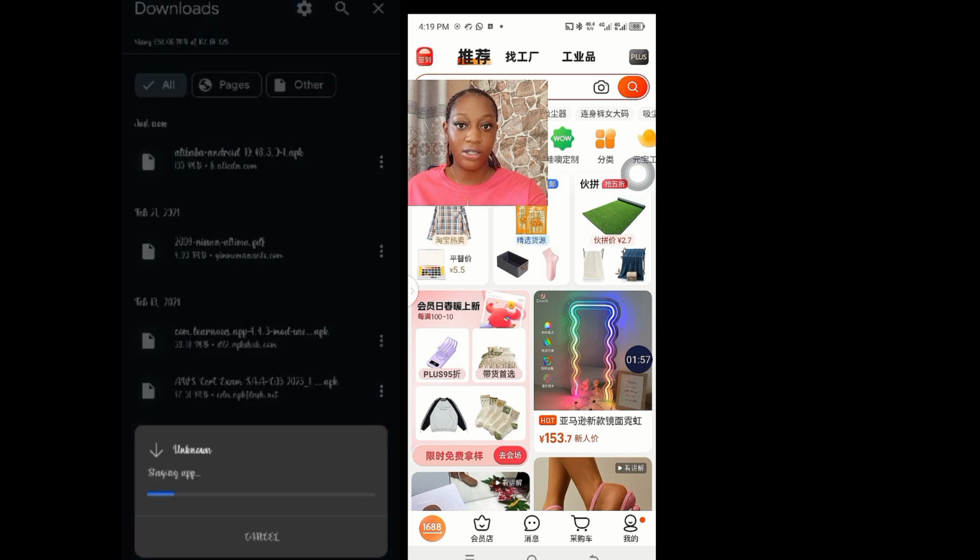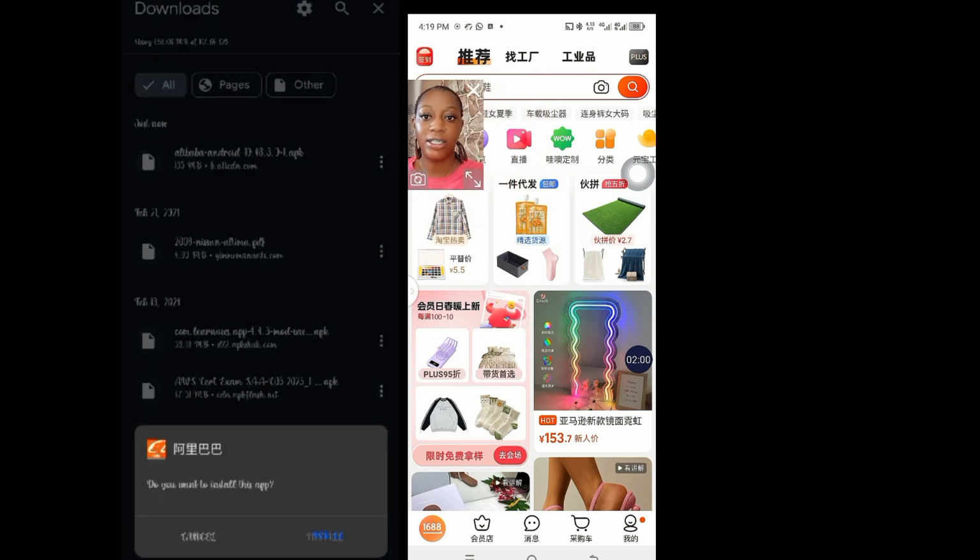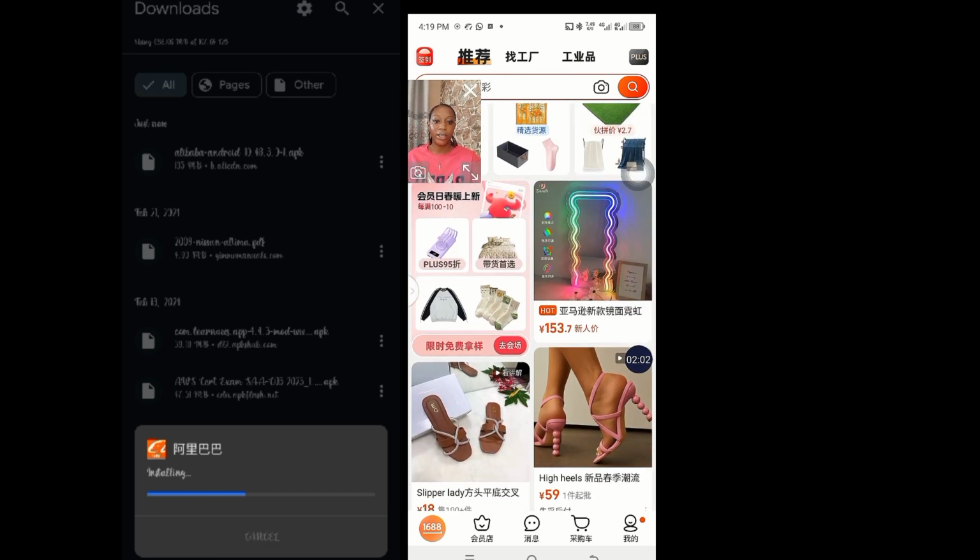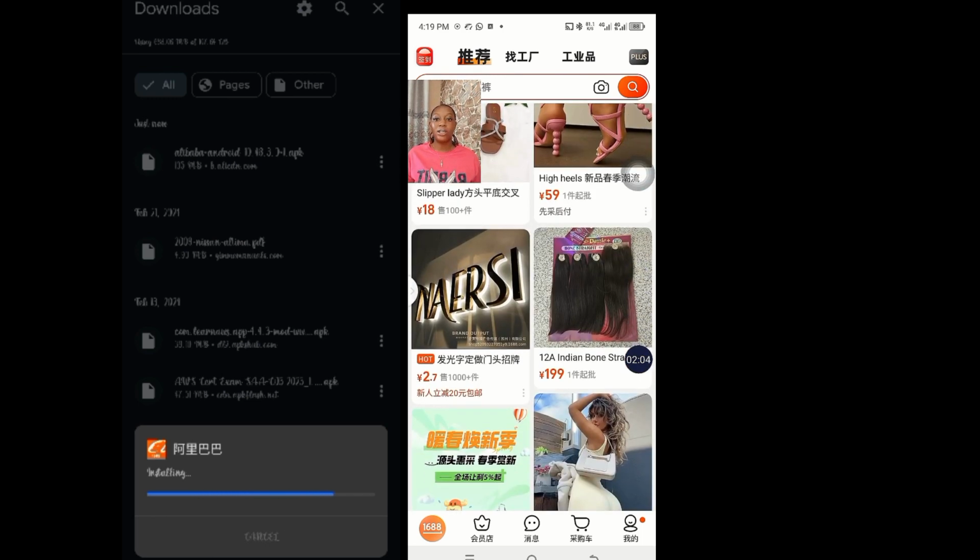So as soon as you set it up, this is how your 1688 app should be looking, exactly like this. As soon as you set up the app, you automatically have it on your Android phone. This is how the app looks.